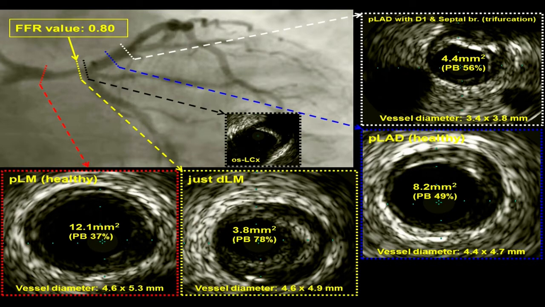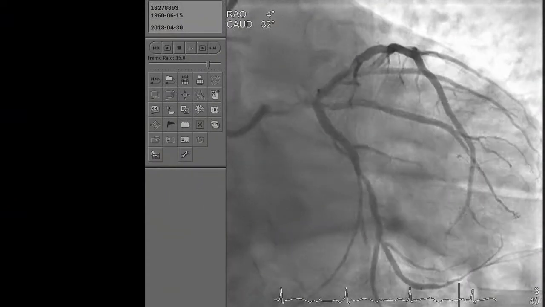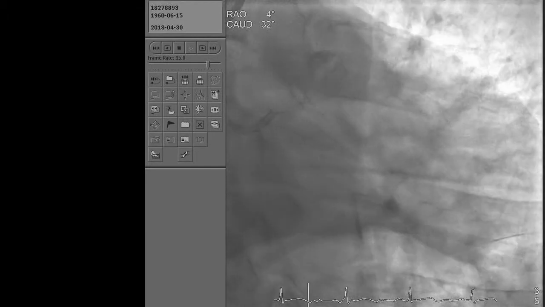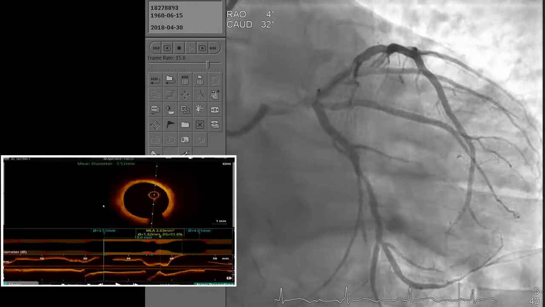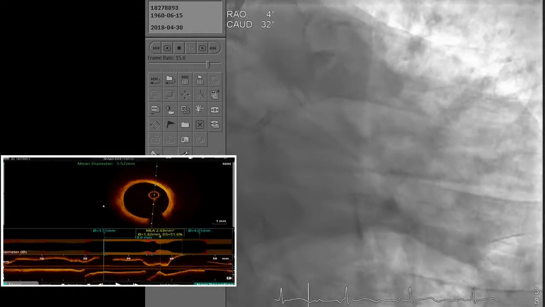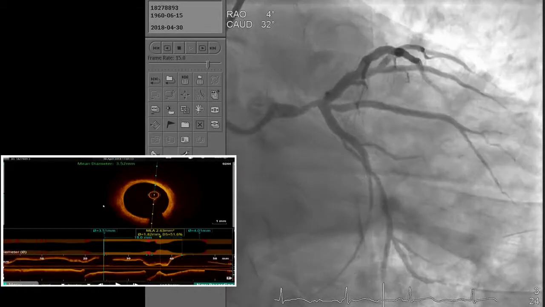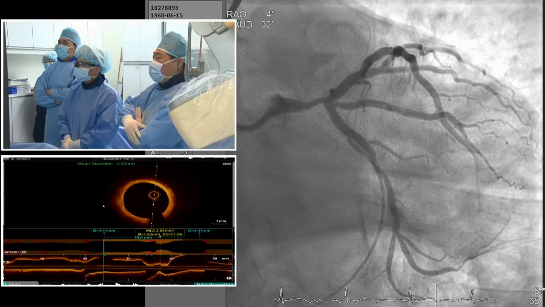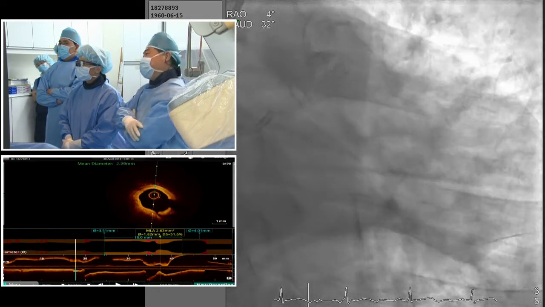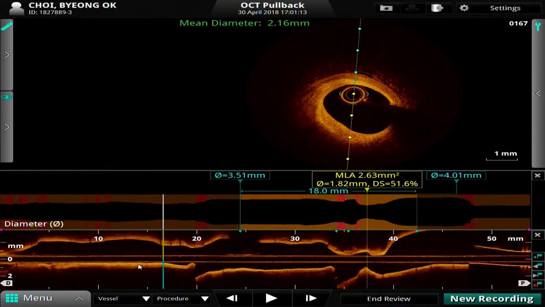Okay, do you have OCT imaging? This measurement is left main 4.5 and LAD 4.0. So usually the strategy is 4.0 stenting and post-dilation with the 4.5 balloon. But this time we use the OCT measurement in the left main region. So we do the OCT.